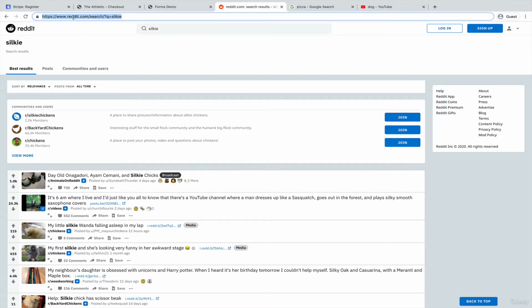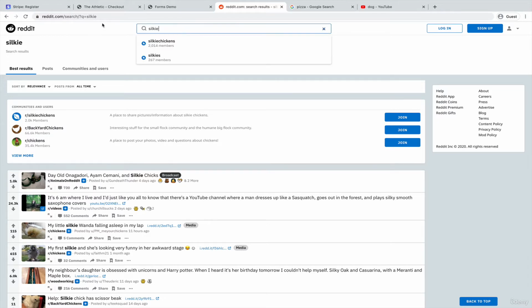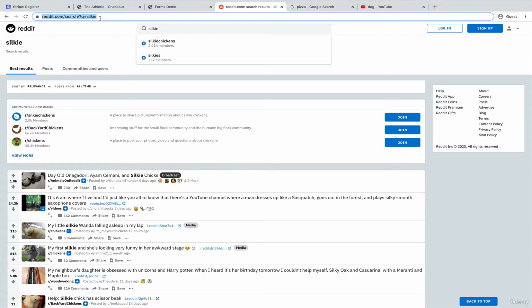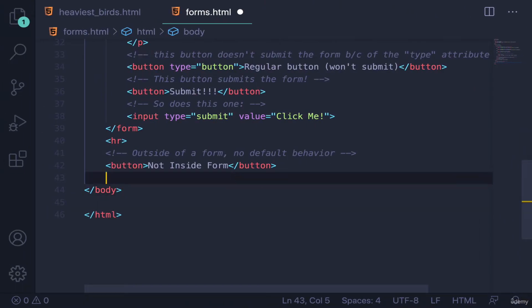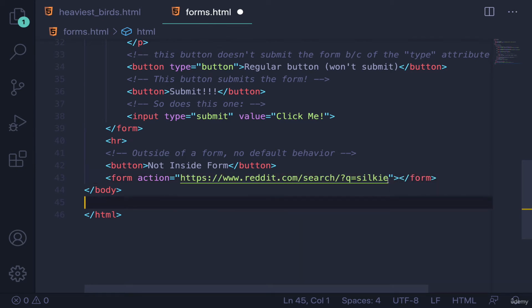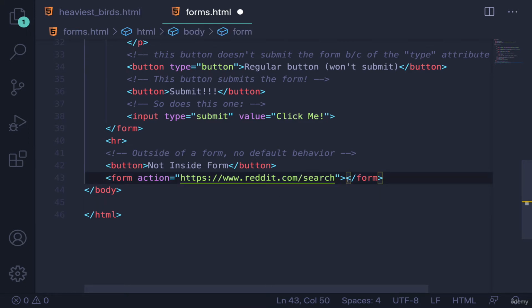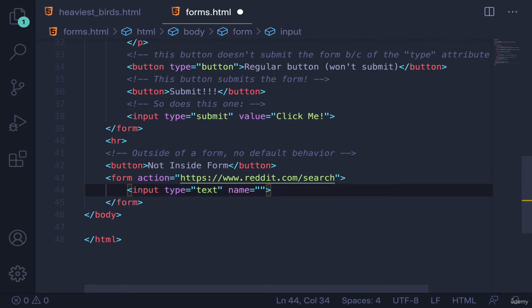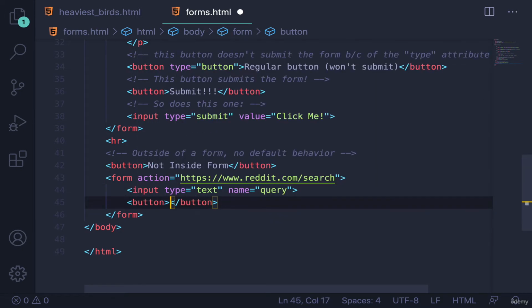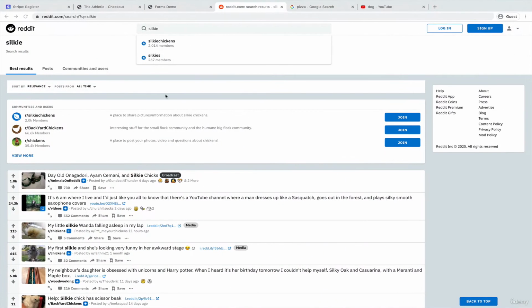So I'm just going to make a search on Reddit like I did here for silky chickens, or just silky, and copy that URL. So from our form, we will submit to that exact URL right there, except I'm not going to hard code in q equals silky and all of that. We're just going to go to /search. And then as we saw, if we have an input and that input has a name, whatever that name is, I could do something like query, and then I can put a button in here just to submit or search Reddit, something like that. Whatever value is in this input will be sent to reddit.com/search. So let's check it out.